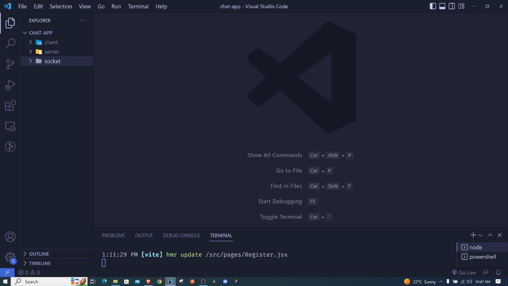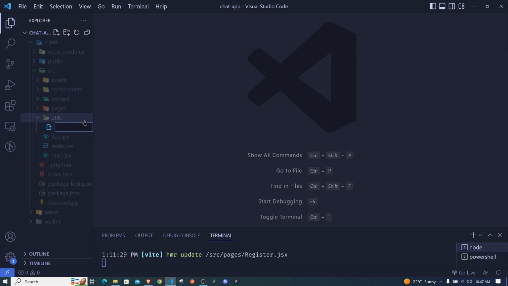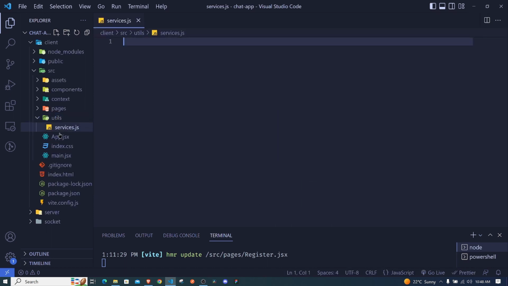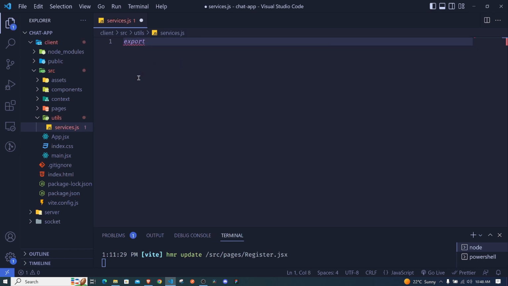So I'll just dive right into my VS Code, and inside the client src folder, I'll add a new folder called utils, and here we will be creating some utility functions. I'll add a new file called services.js, and here is where we'll be performing our HTTP requests, that is post and get requests, and so on if we have more. So the first thing that I'll set here is a base URL for our backend.